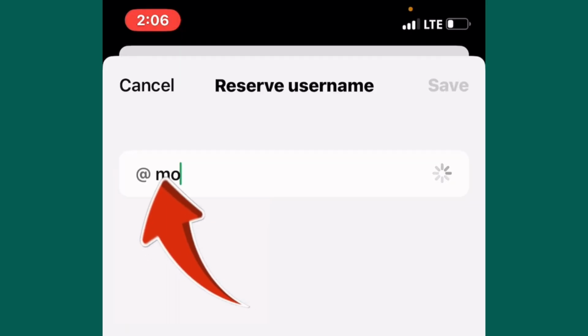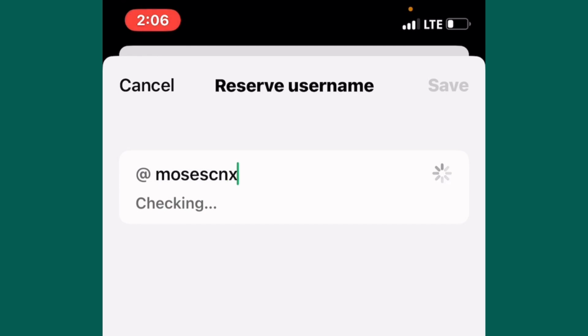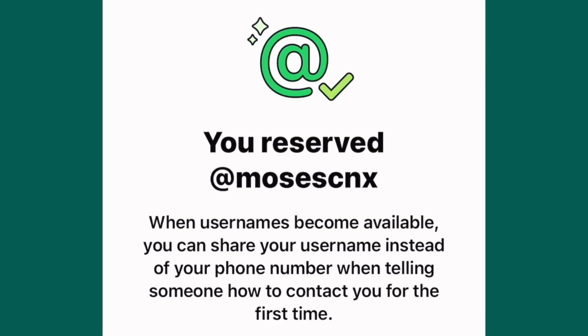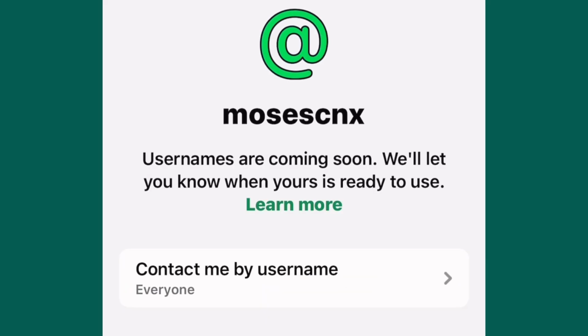So let me input mosescnx. You can see mosescnx is available. Then you click on save. As you can see, you reserve mosescnx. When username becomes available, you can share your username instead of your phone number when telling someone to contact you for the first time. So we are done. Just click on this done under it here and your username is reserved.